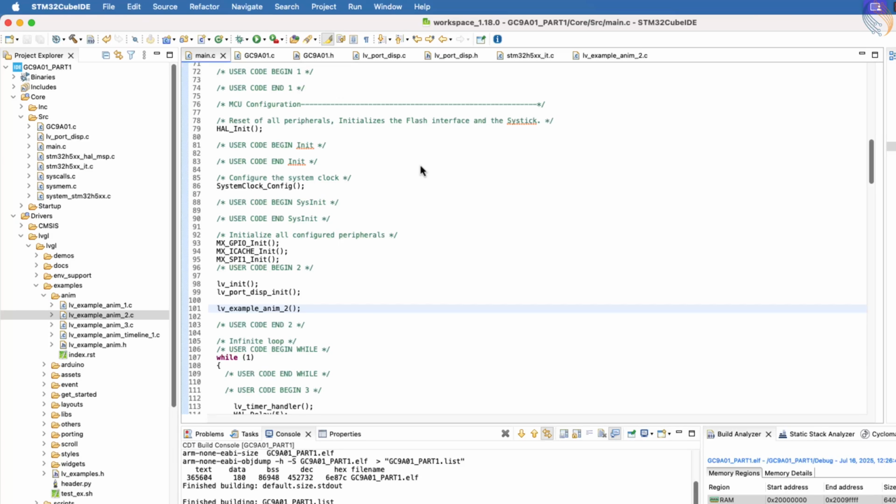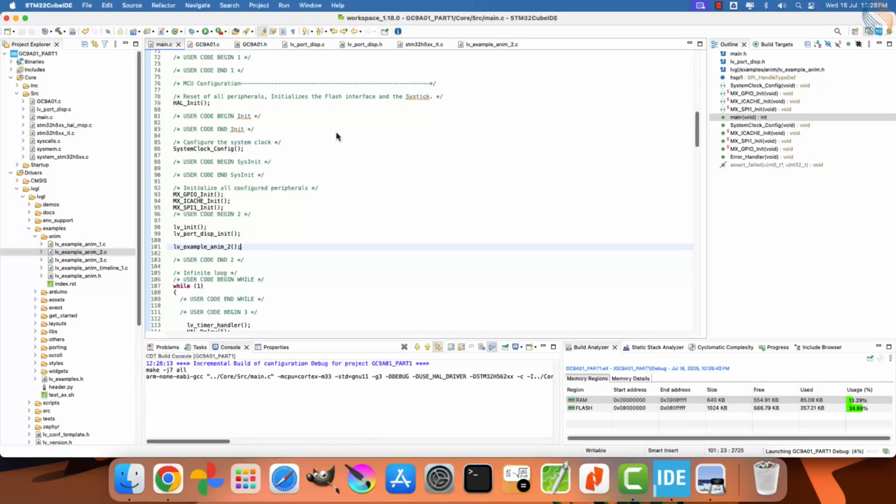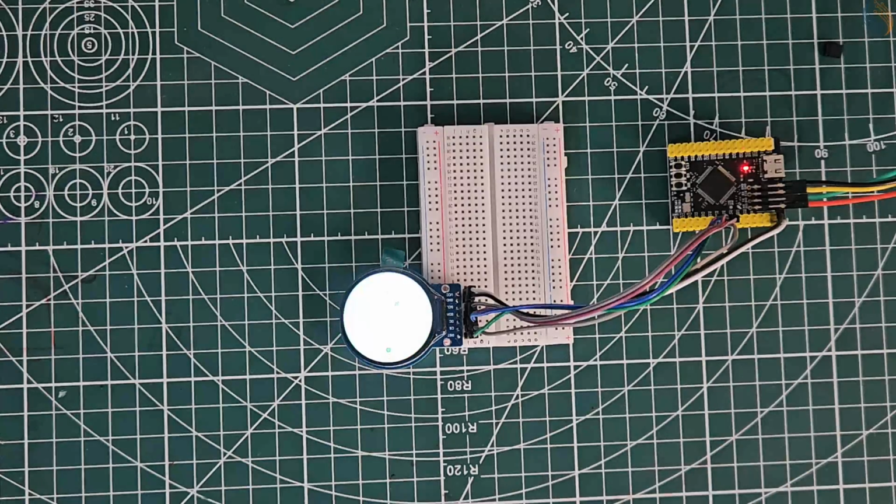Let's build the project to check whether everything compiles without any issues. The project builds successfully. There are no errors. So let's proceed to flash the firmware to the board. Now, on the display, you'll notice that the ball animation is running. The motion is very smooth, indicating that the display refresh and data transfer are working well.